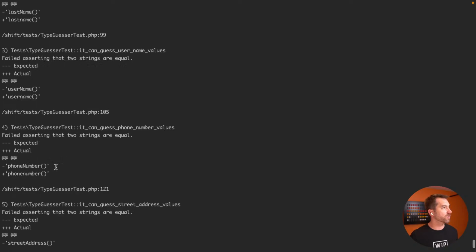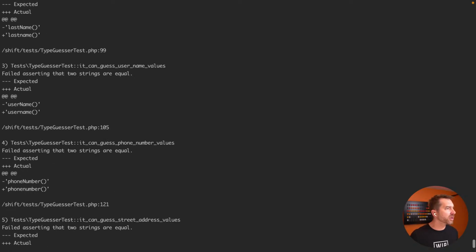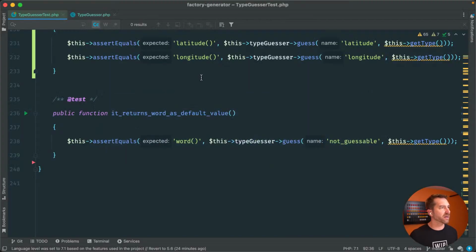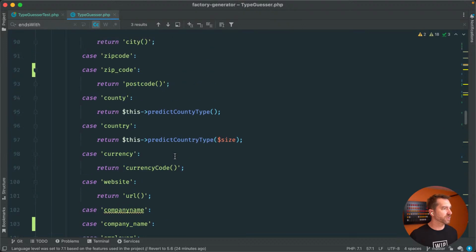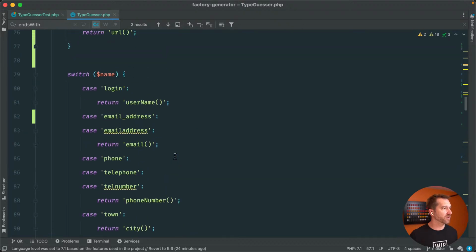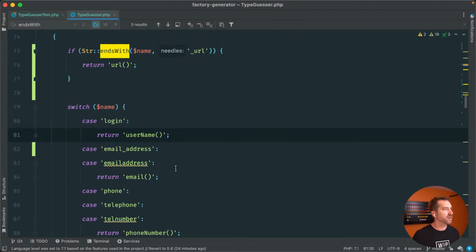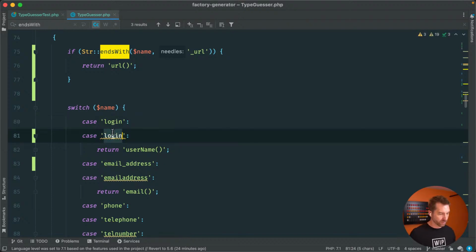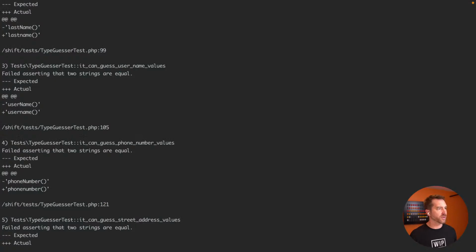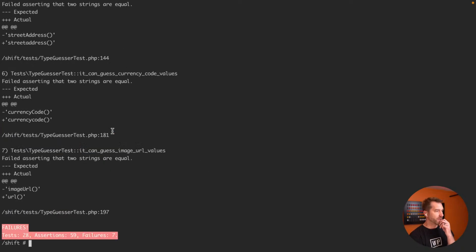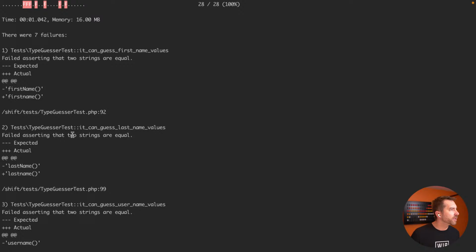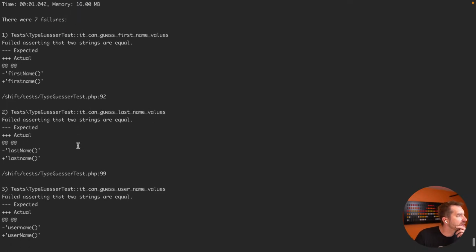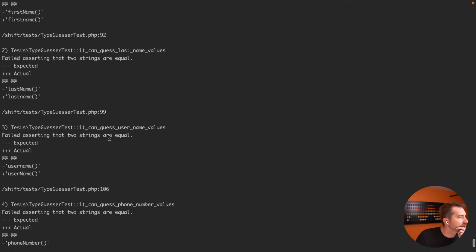Okay, so yeah, a couple of these are a bit off. So let's fix that. I think, let's start with username. I think username is lowercase in here, which is, oh no, that's good. So we could probably do username here when it's all one word. That should fix that one, I think. Nope. What's wrong with you, username? First name, last name, username. It can guess username values.